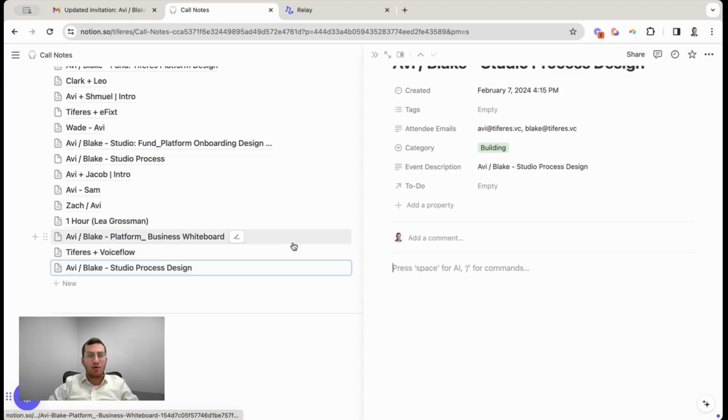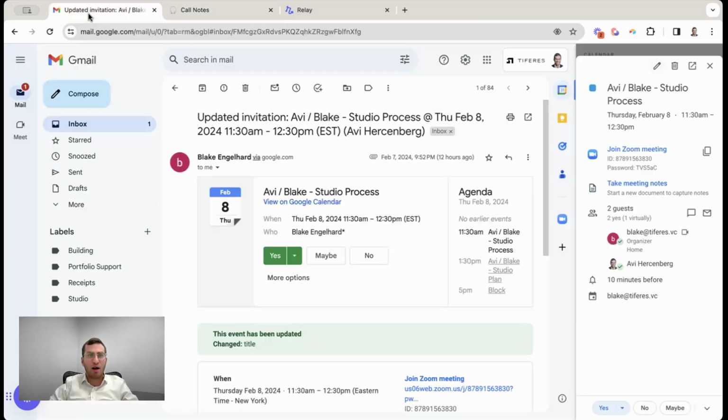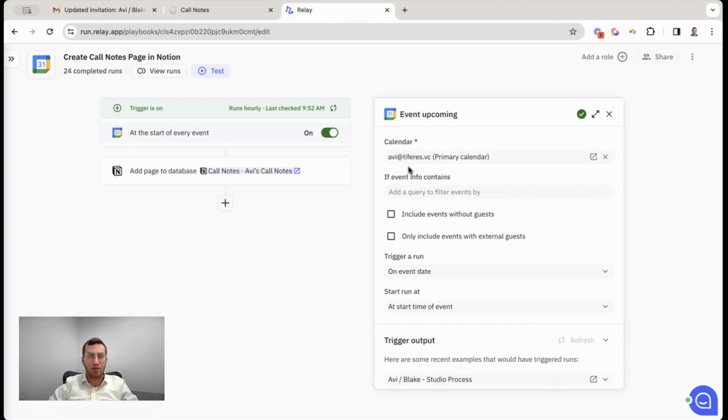And so what I was trying to figure out is how can I automate so that every time I have a call on the calendar, a new page gets created in the Notion call taking database with all the information, like the call title, the attendees, and if there was a description, pull in the description automatically without me having to create it manually every time and copy paste. And so I'm using Relay for this process, super easy, and I'll show you the setup.